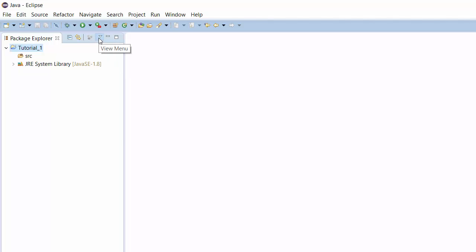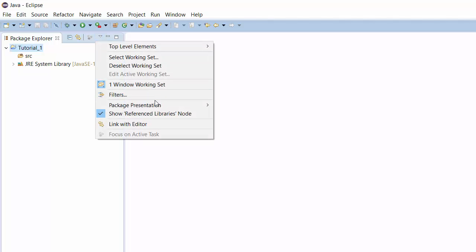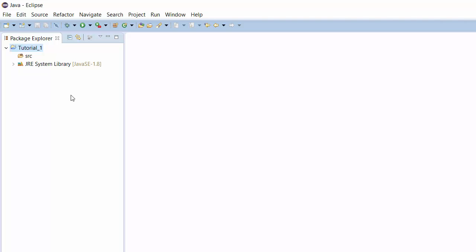If you click on this drop down menu and go to Package Presentation, please make sure you have selected Hierarchical. By default it might be Flat. If you prefer that way, that's fine. I prefer Hierarchical so I can see all the subdirectories and the classes and all the dependencies in a tree structure.